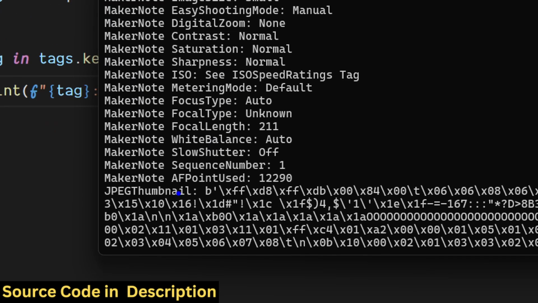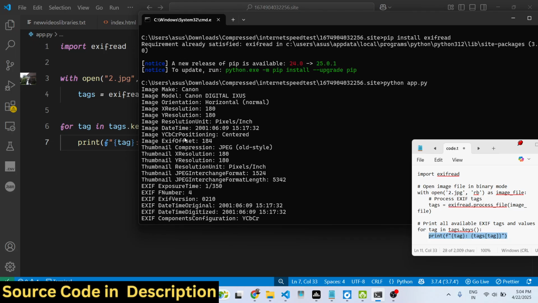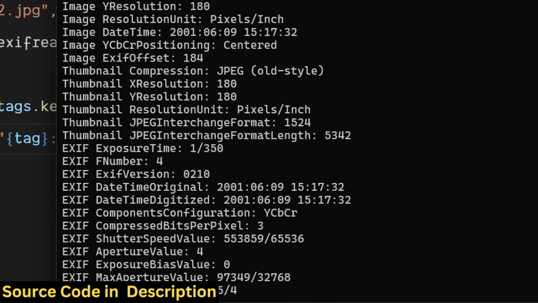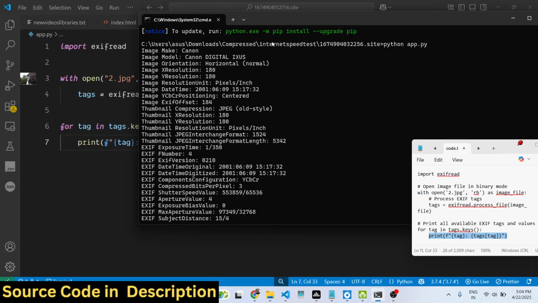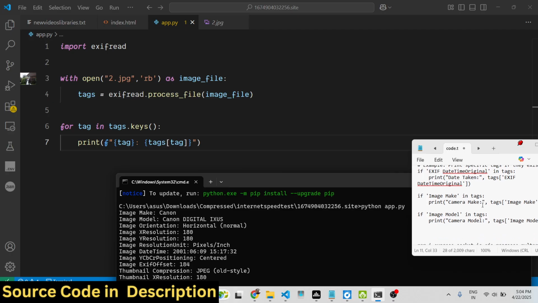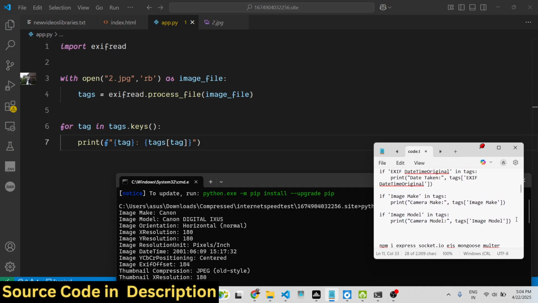You can see all this information, which is sequence number, image size. So it will actually show image, which is Canon Digital, image orientation, horizontal, resolution, date of the image, centered, compression. All this metadata is printed out. You will see EXIF data. So in this way you can print out everything, and if you want to specifically print out some kind of information, then you can actually specifically target information.